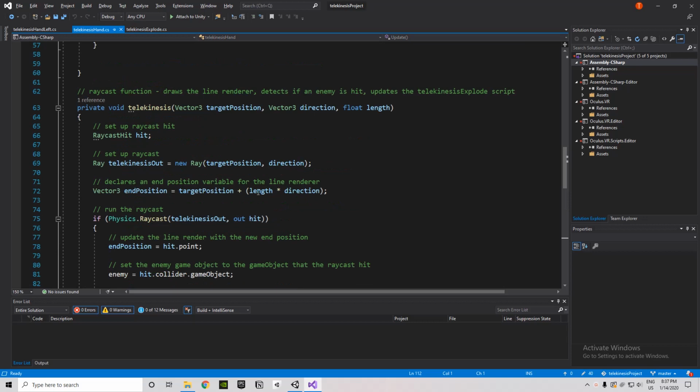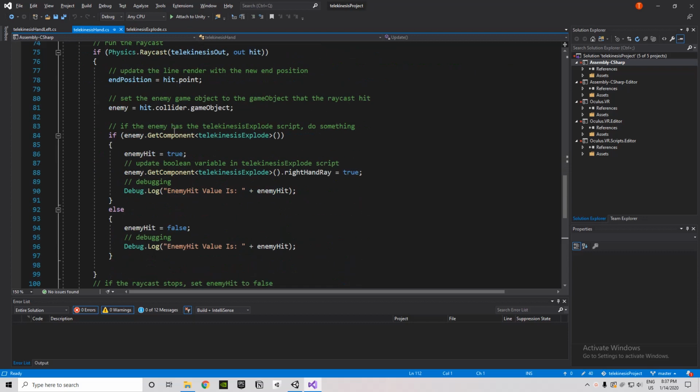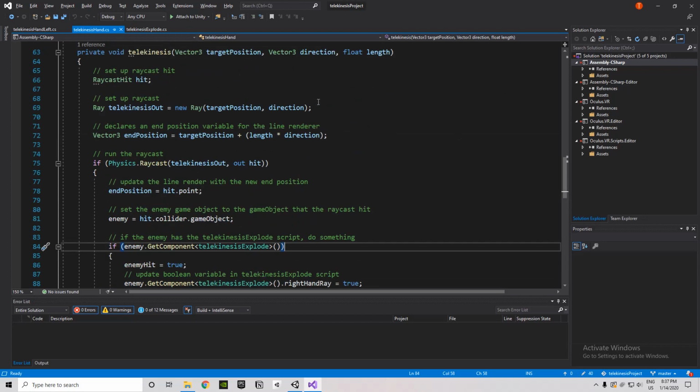In our telekinesis function, we're going to be doing three things. We're creating and running the raycast, which is what I actually wanted to focus on. We're going to be rendering the line, and we're also going to be checking to see if the thing that the line hit has the telekinesis explode script added as a component. So let's look at this real quick.